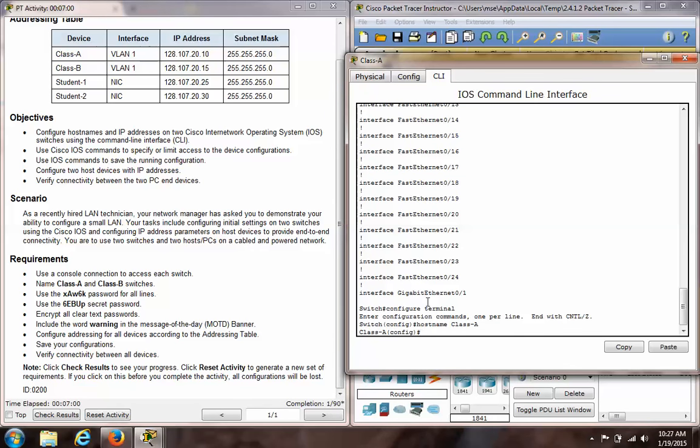Now, I'm only going to configure switch A, but if you were doing switch B, you obviously would follow the same sequence of steps, the same syntax, the only difference being your class B switch will be named class B rather than class A.